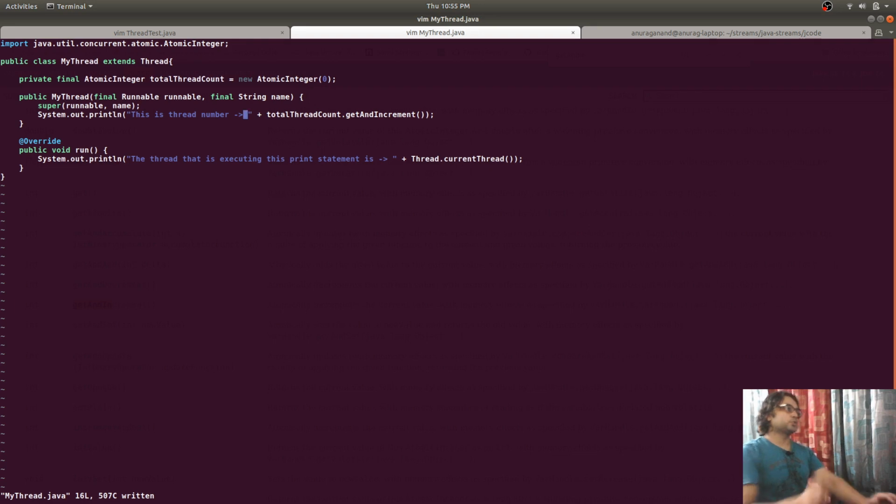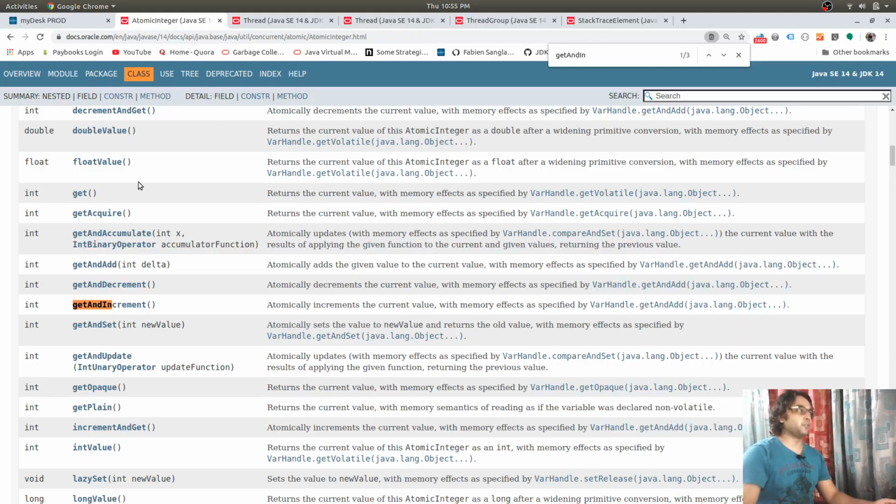So I'm showing why we need to extend a thread to provide extra features that we cannot provide in a runnable. If we want to keep track of the total number of threads that have been created till now, or we want to do some logging work, like logging some information about the thread that we are running, then we need to extend the thread. This is the only way we can provide these features. And go back to the thread class.